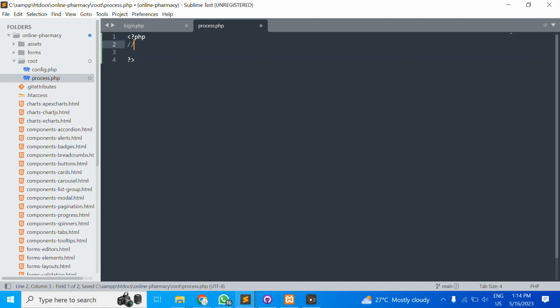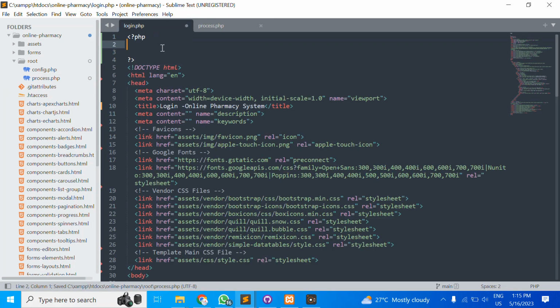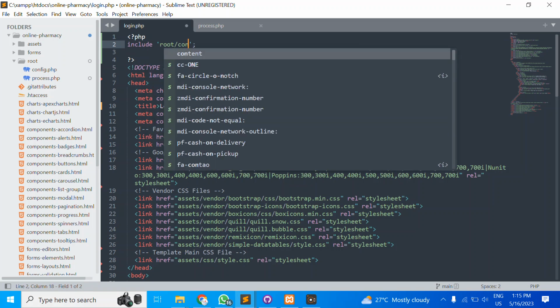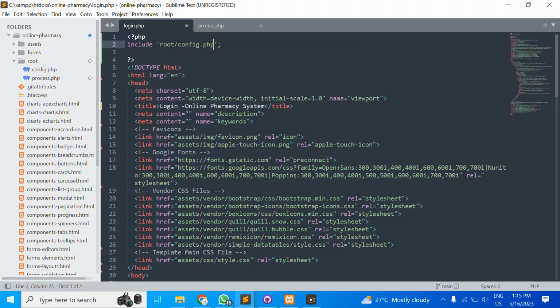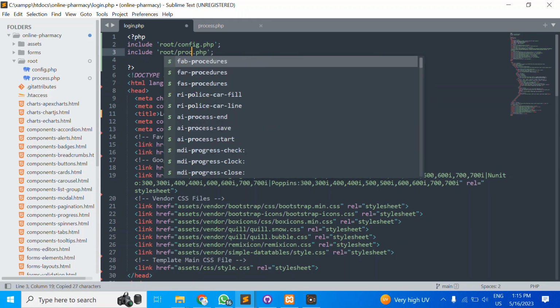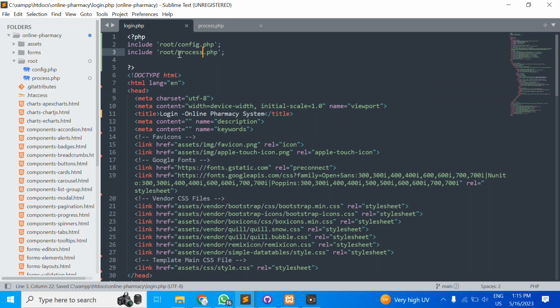So process codes go where? They go here. Then inside here, you can include the config independently, which is going to be coming from the root /config.php, which is this. Then you also include another page called the process, which is going to process for us what we want.